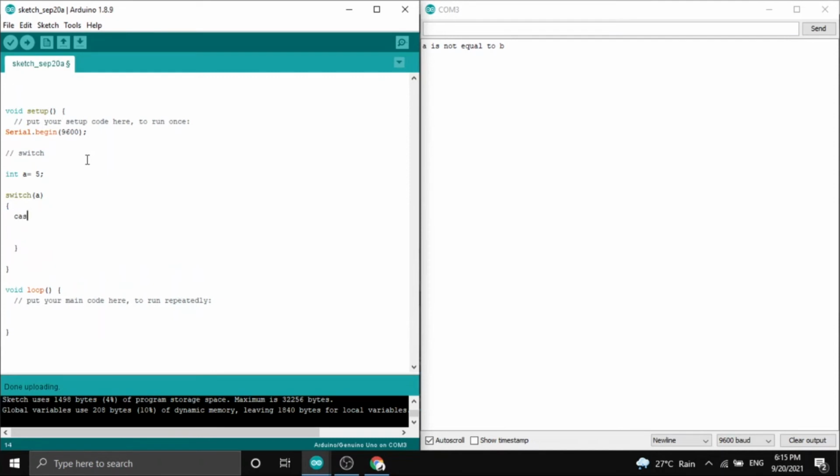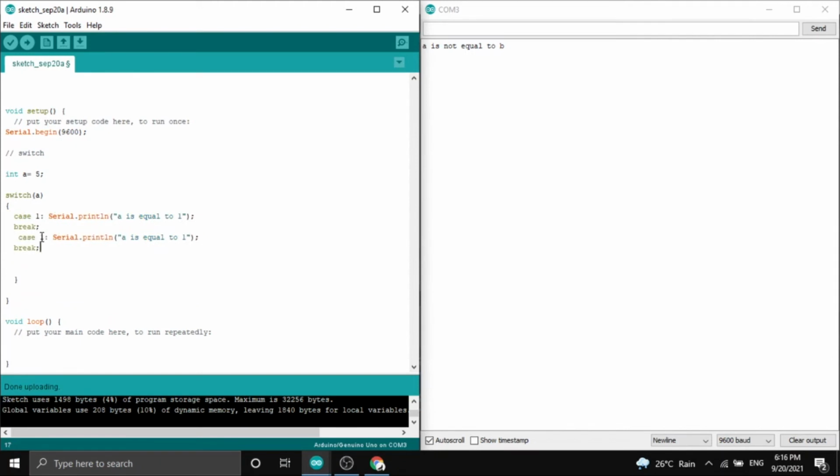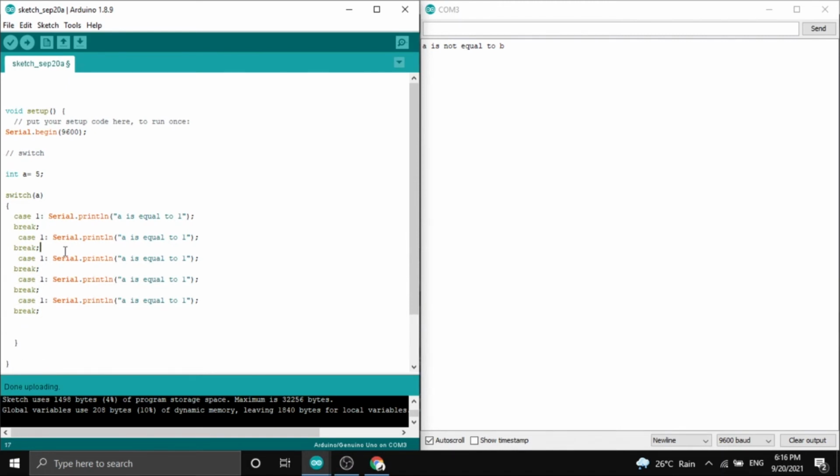Now I'm going to say case 1 colon. I'm going to write here Serial.println A is equal to 1. So I'm going to copy this, and after that, this is optional. If I like, I can use break here. I can break and I can copy this piece of code. So I'm going to explain what all of this means. I copy this piece of code, I paste, and I'm going to change this to 2, for example, and 3.